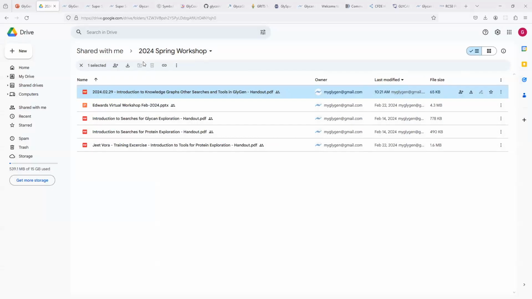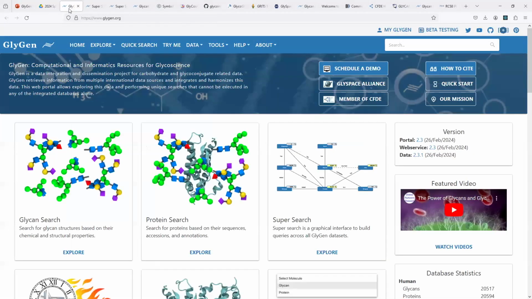Okay, with that, let's get started and start with some of the GlyGen tools that we haven't explored in the last few weeks. So you have seen the web page in most of our talks. Hopefully you also used it yourself and explored it a little bit. We talked about the glycan and the protein search, and now we are jumping into something we call a super search, or you can also call it a knowledge graph.